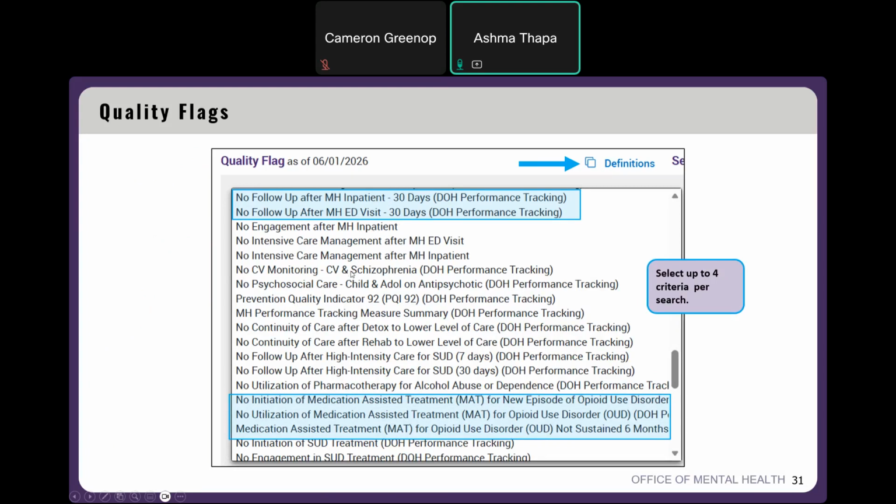Because we have so many of these quality flags, if you are unsure about the definition of one, we do have a link for all of the definitions right here. When you select this link, a pop-up window will show up where you can find definitions for all of our quality flags. And I would like to draw attention to this as-of date. As mentioned previously, our quality flags are updated on a monthly basis.